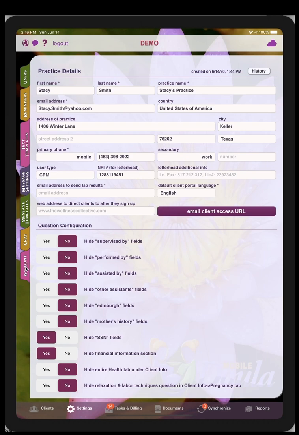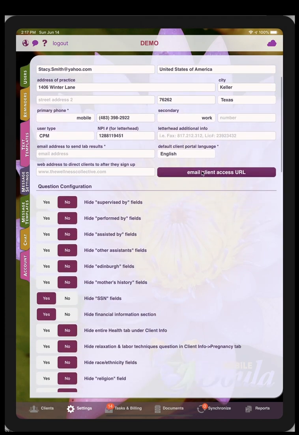Lastly, the account sub-tab here is where you will configure your practice to meet your needs. At the top is your practice details, which is what you've already entered into the sign-up page if you've already created a Mobile Doula account. The Email Client Access URL button allows you to generate an email to new clients as you get them, so that they can have access to your unique URL and create their own client record. You can email it to yourself and modify it, modify the verbiage, maybe add your logo and your own salutation, and save it off to a folder in your email, and then forward it to new clients as you get them.